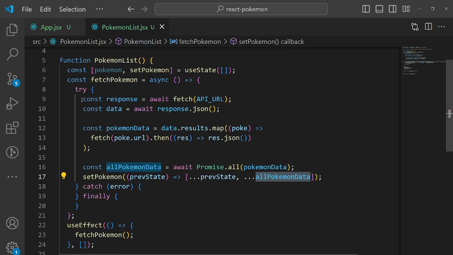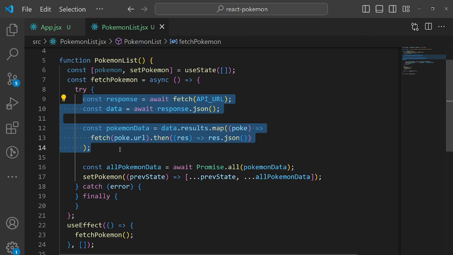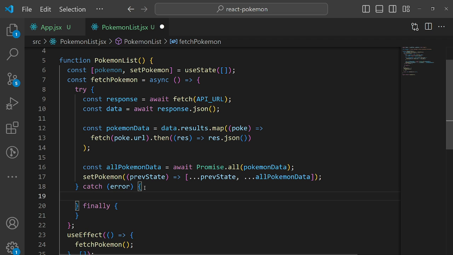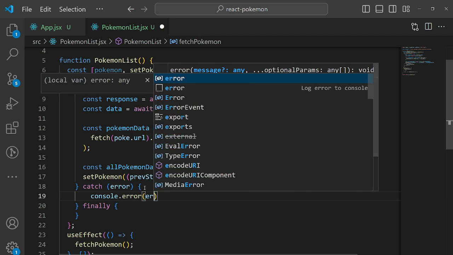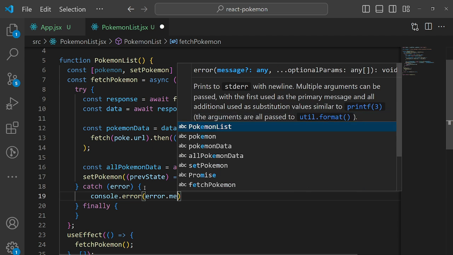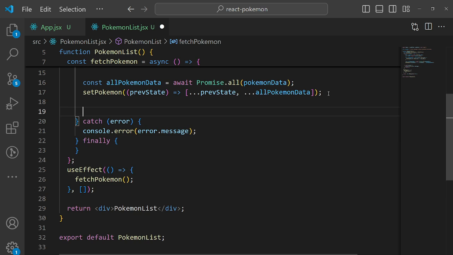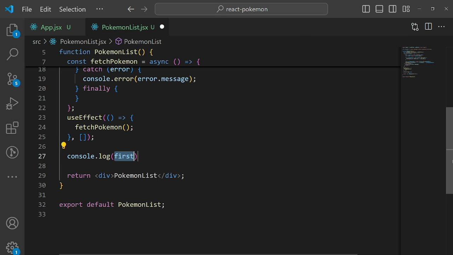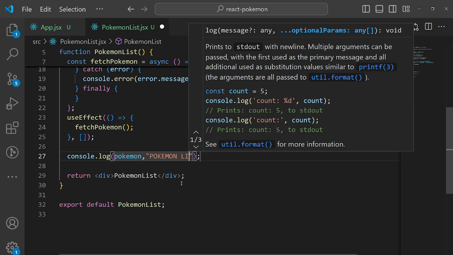You can see in the try block, if any problem comes, the catch block will catch the error. For that we need to write console.error. Here we have to write error.message. What is coming inside this state? We need to console log it here, console.log, and pokemon list.